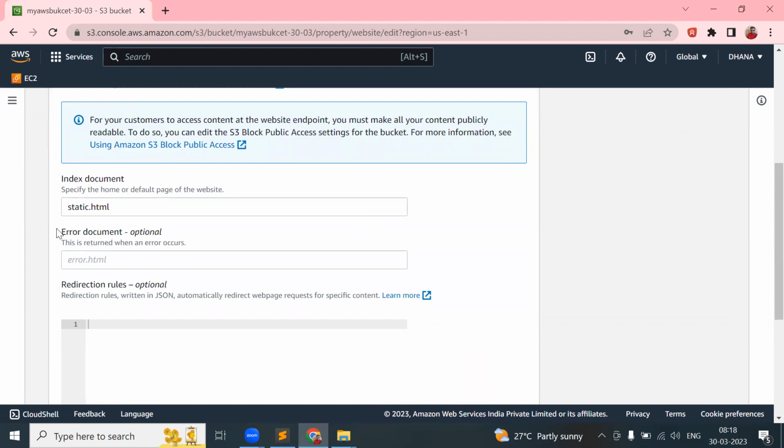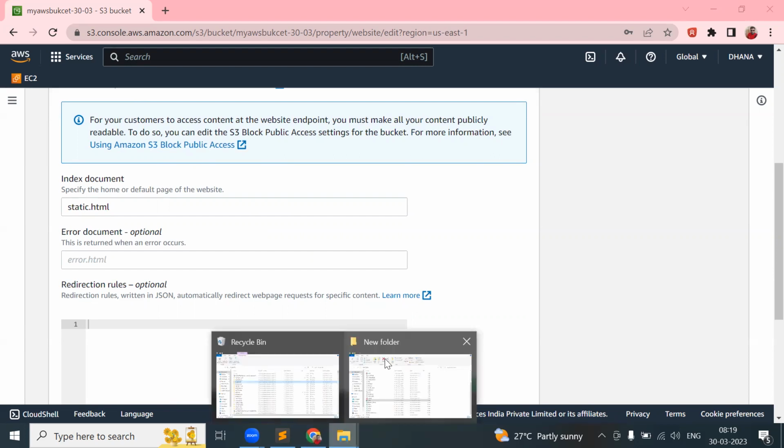There is one thing called the error document, which is optional. The error document is nothing but, if a customer is using your site and something happens to your website, like it crashes, we need to inform the customer, right? Sorry for the inconvenience, or please come back later. Currently the site is under maintenance. Please give us some time, sorry for the inconvenience. Some error message we need to display, right? That is called error HTML.